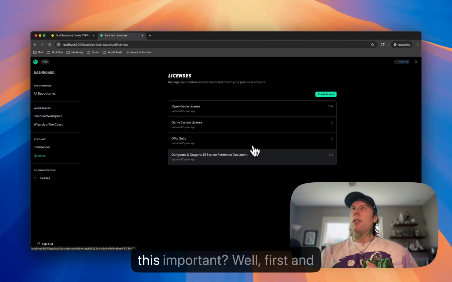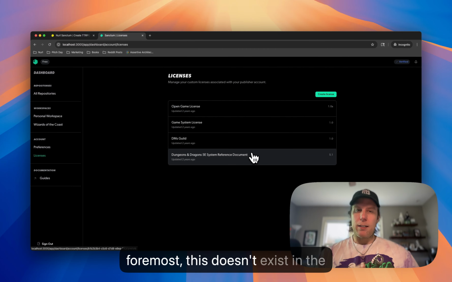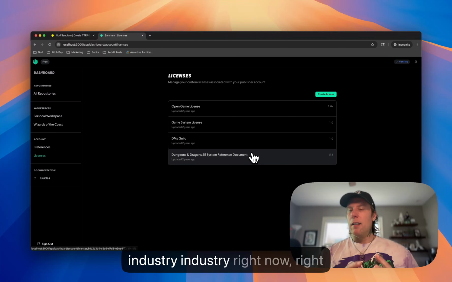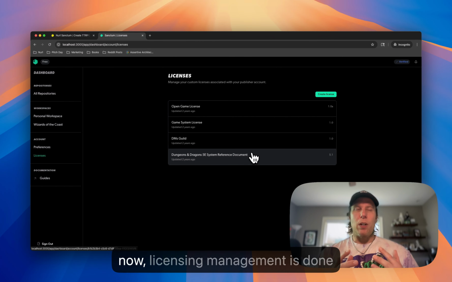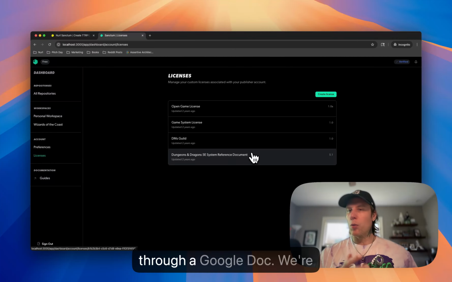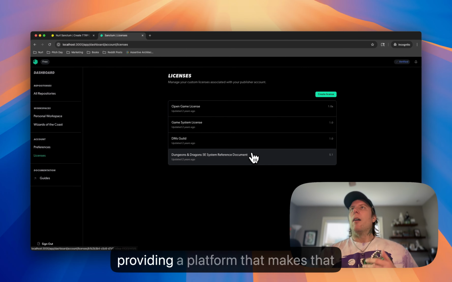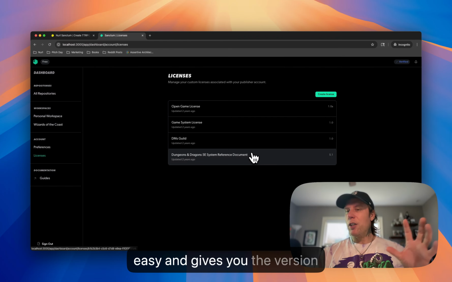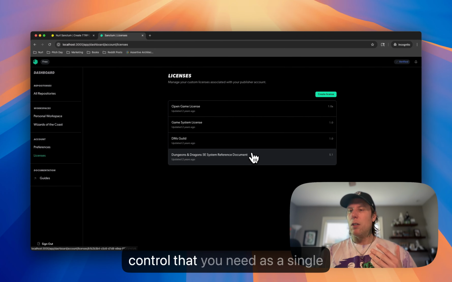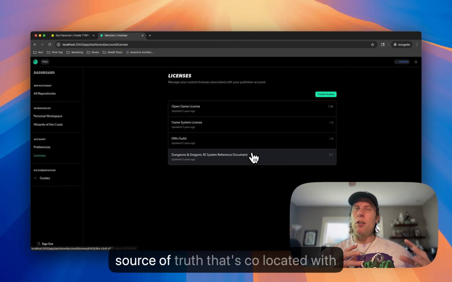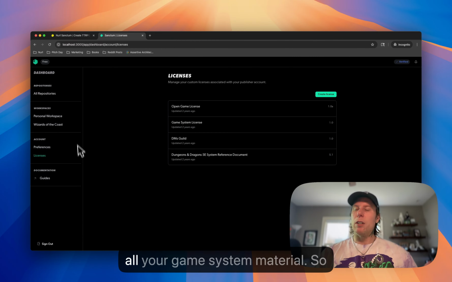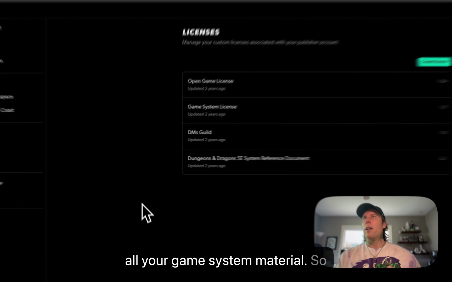So what does this look like and why is this important? Well, first and foremost, this doesn't exist in the industry right now. Right now, licensing management is done through a Google Doc. We're providing a platform that makes that easy and gives you the version control that you need as a single source of truth that's co-located with all your game system material.